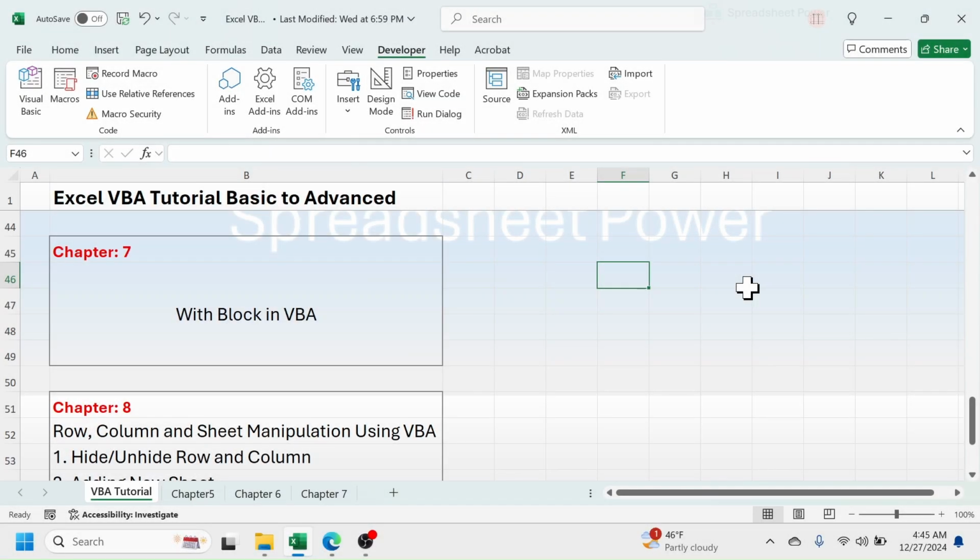Hi friends, welcome back to this chapter 7 tutorial on Excel VBA Basic to Advanced. In this chapter, I am going to show you what the With block is in VBA.